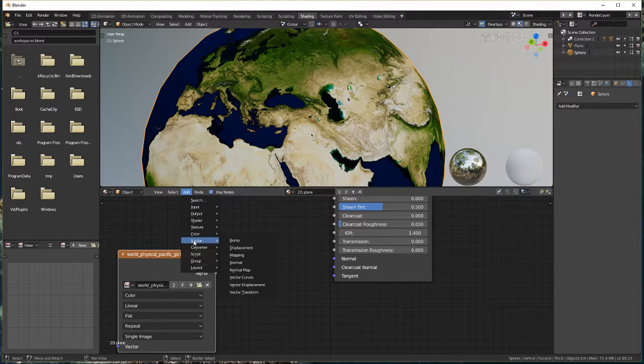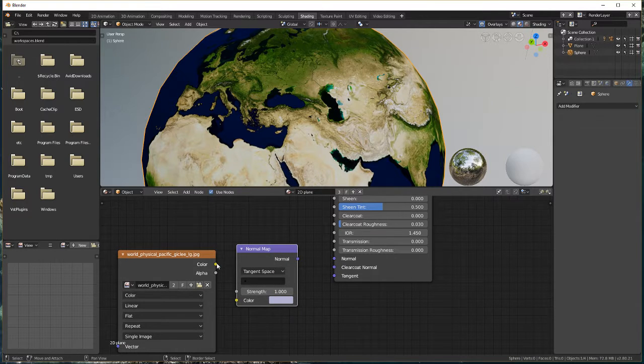Where are you hiding from me? I'm looking for a normal map. There's normal map there, so it's under vector. So I'm going to add a normal map. I'm going to add the color from this in here. Now I'm not interested in the color information, so I'm going to say non-color data. I'm going to take the output from here and put it there.